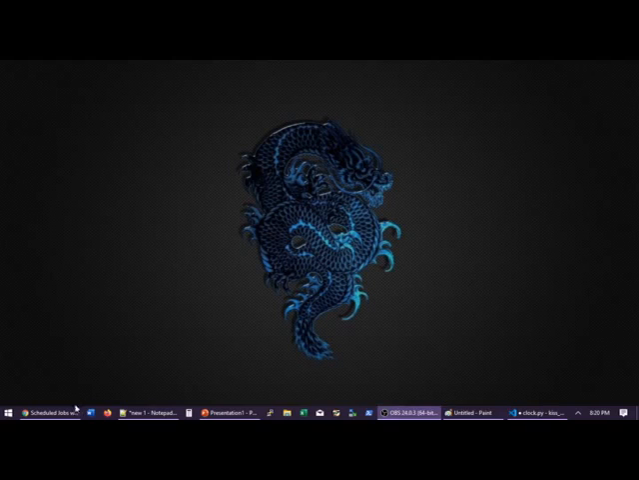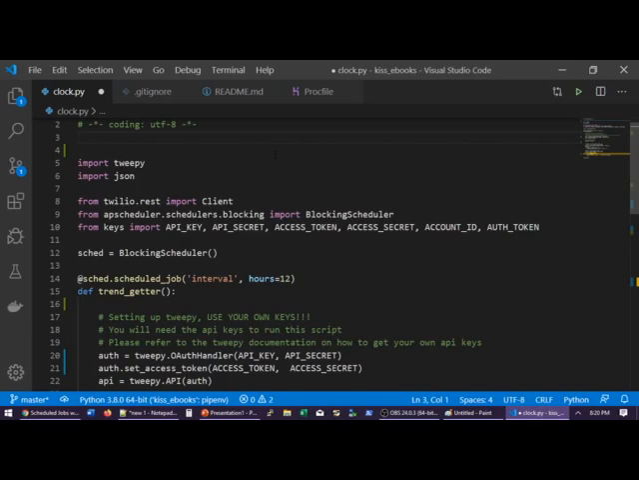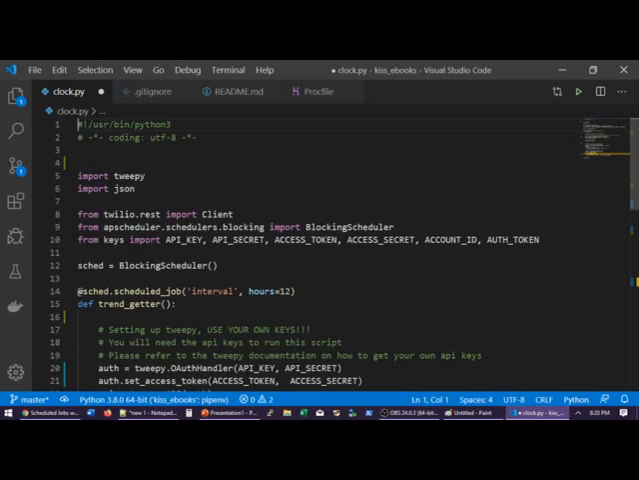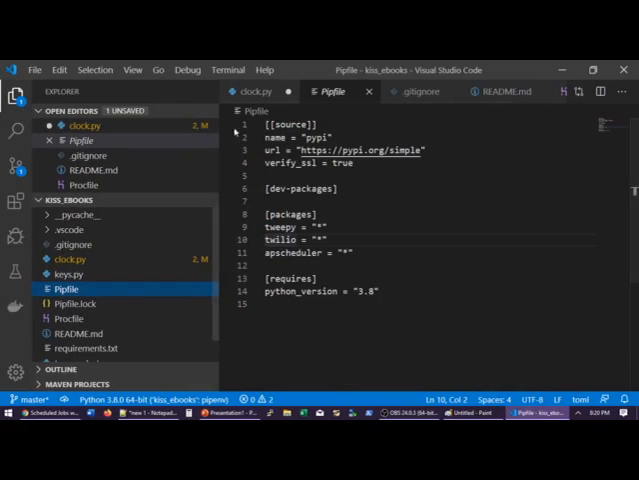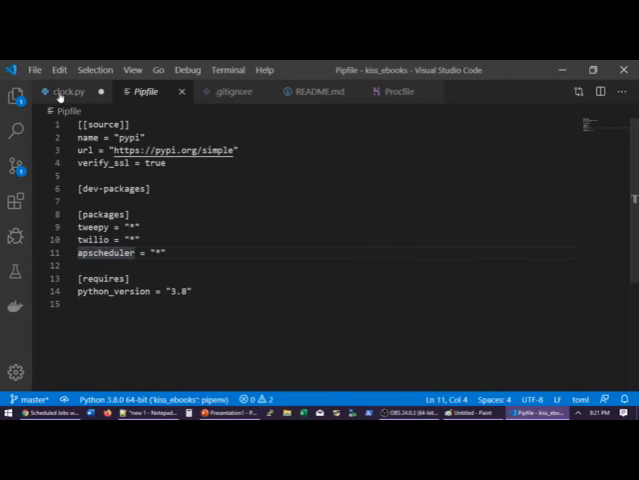Okay. Now I'm gonna go check the code. We have Tweepy, we have JSON. I'm gonna show you we also have a Procfile. I'm using pip, so I also have a Pipfile with these packages. You pip install Tweepy, Twilio, and the scheduler. Okay, go back to the code.